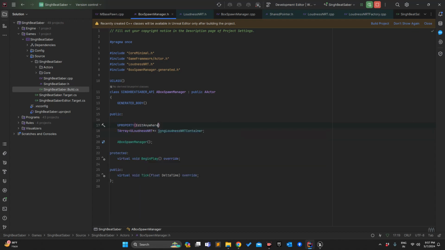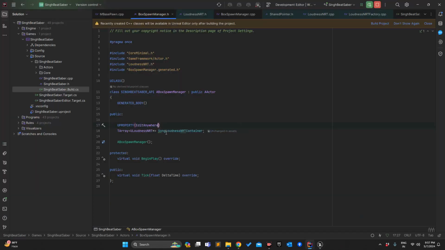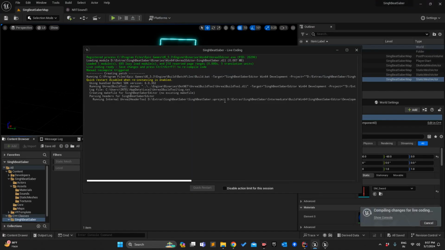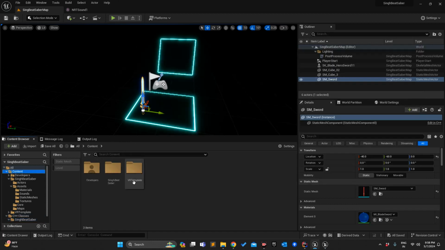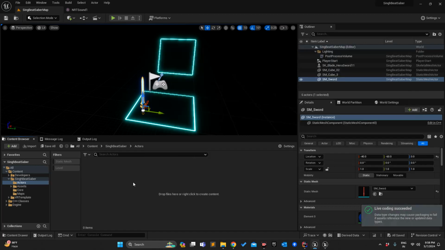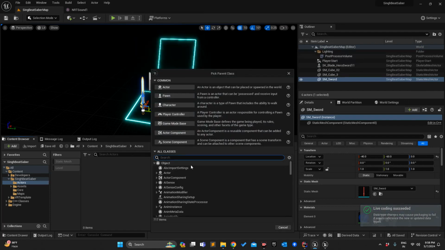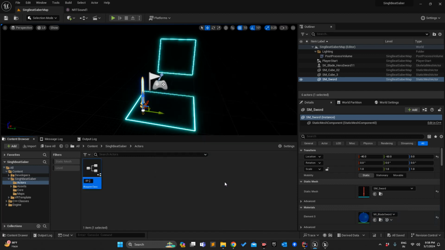It's a UPROPERTY because we do want to edit it while we are inside Unreal. So if you compile it, I hope it won't throw us an error. In the meantime, go to the content, go to the sync beat, go to the actors, and we will have the blueprint version of it. So the compilation is done. Now we can search for the box spawner, I guess, box spawn manager, BP underscore box spawn manager.